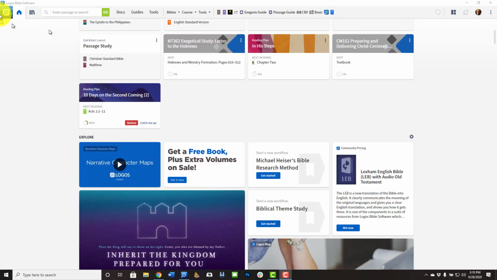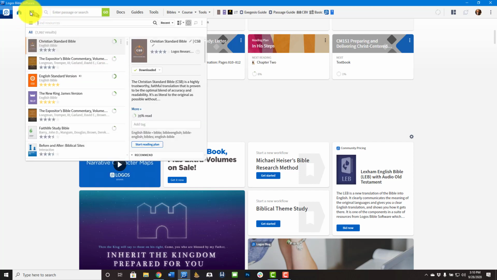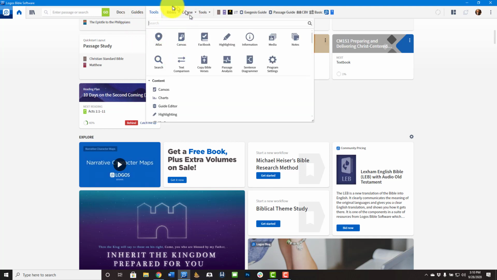But up here at the top, you've got the toolbar with lots of different features. We'll talk about some of these in just a second, but primarily you've got the home screen, your library button, which opens and shows you your library, and the search and command box. These are the three major buttons to open docs, guides, and then tools. And then these are new. I'll tell you about these in just a second.